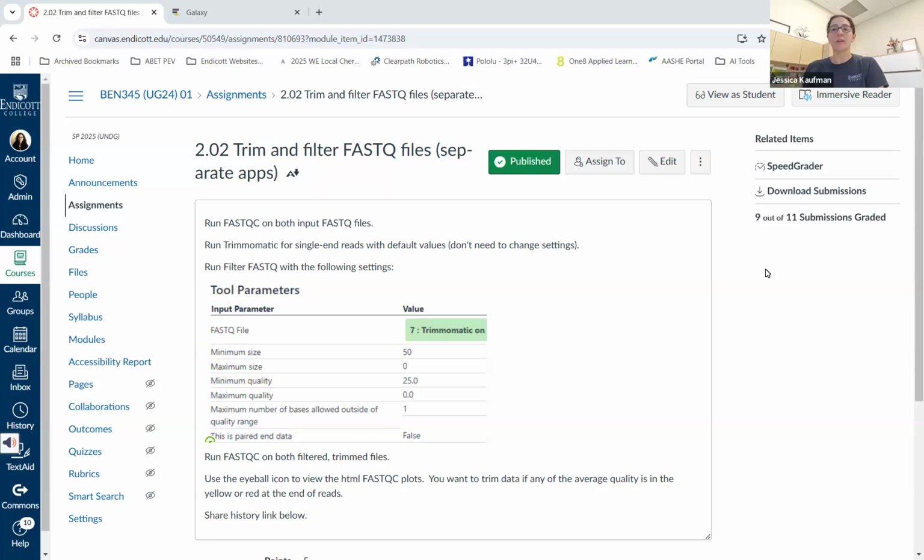We're going to take two different approaches. In 2.02, we're going to run multiple apps to test quality and clean up the data. In 2.03, we're going to just use a single app called FASTP to do it all in one. And then you'll decide which of those two outputs you want to use for your project. And everybody can make a different decision.